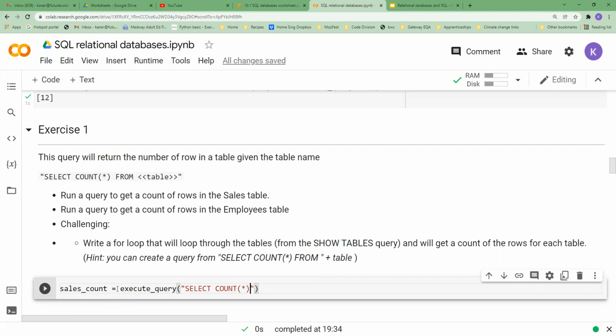Most SQL queries are getting data, so if we're querying the database to try and get some data from it, we will more often than not use the word select. Select is to select data from the database. In this case, we're going to select a function called count that is going to count all the rows in a table that we give it. So we're going to select the count of rows from the table, and the table in this case is called sales.